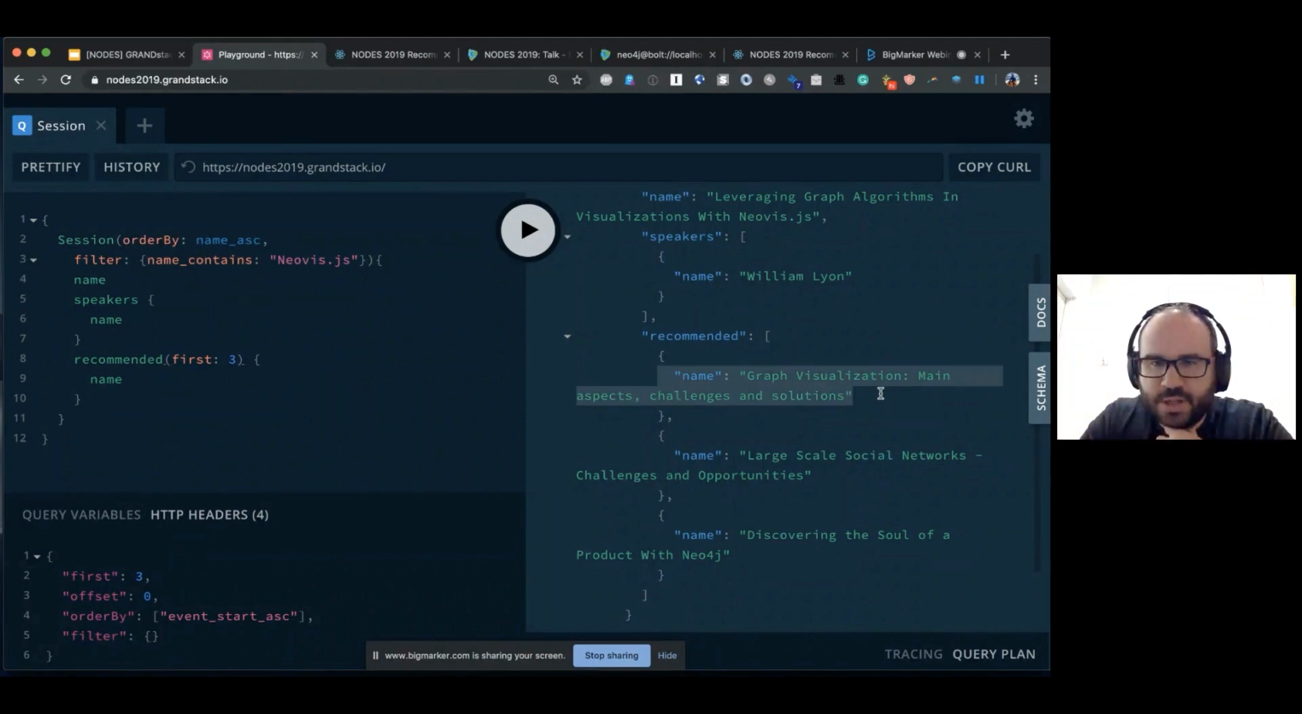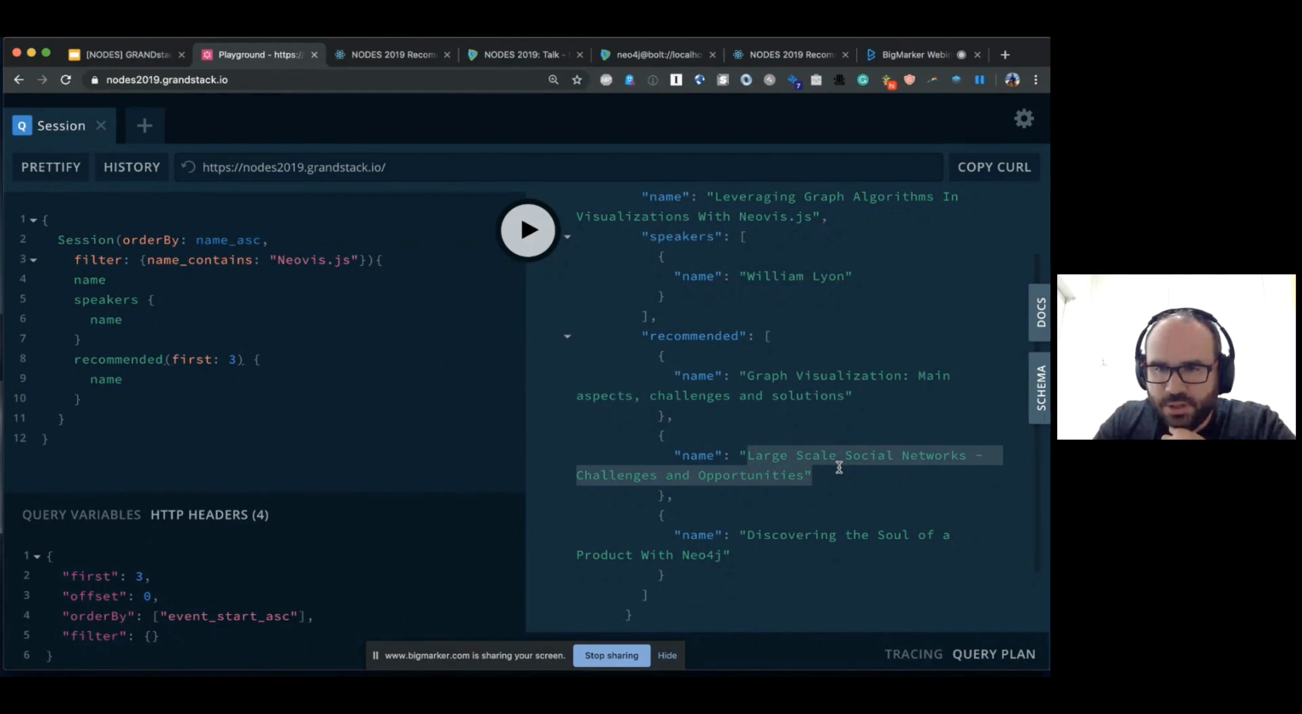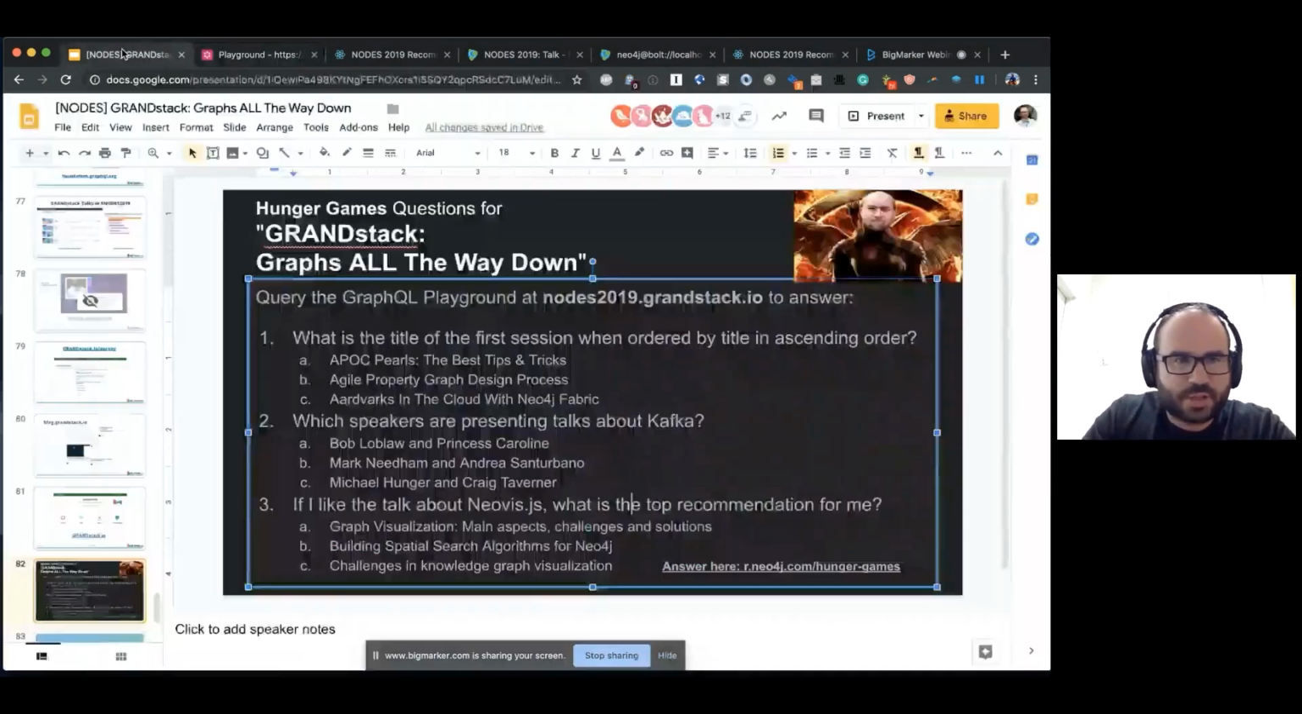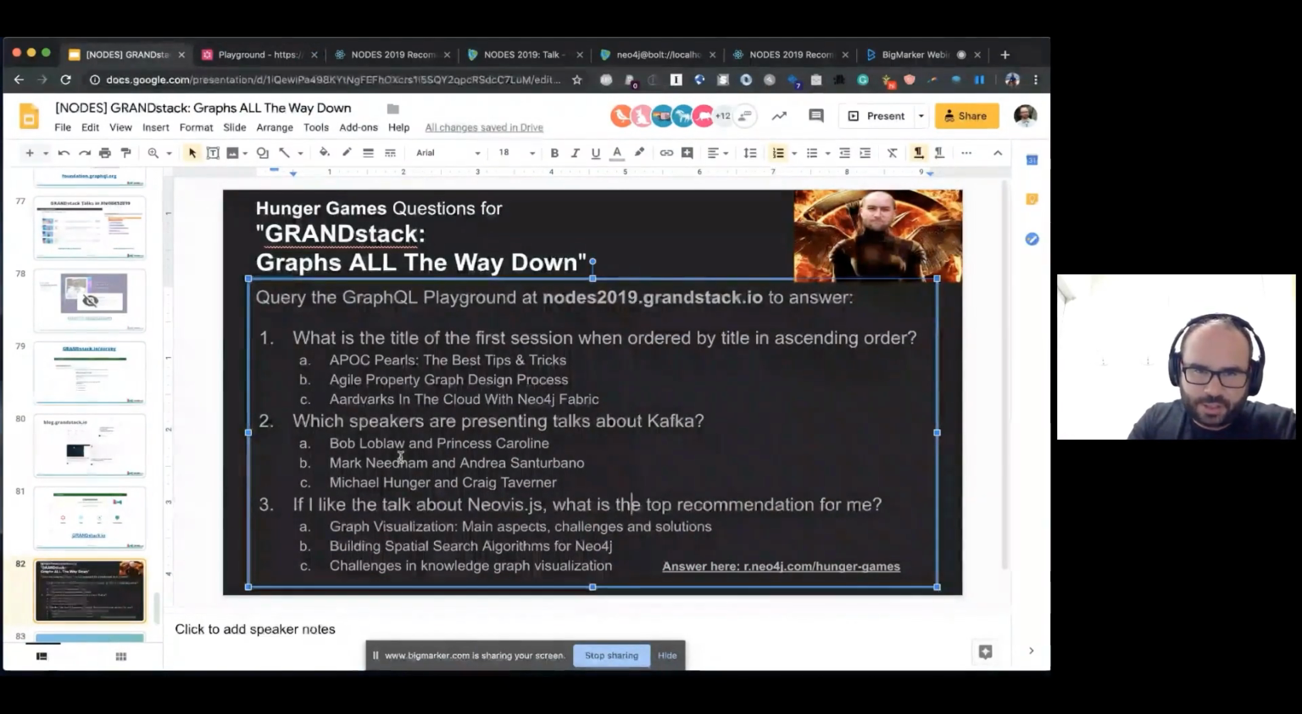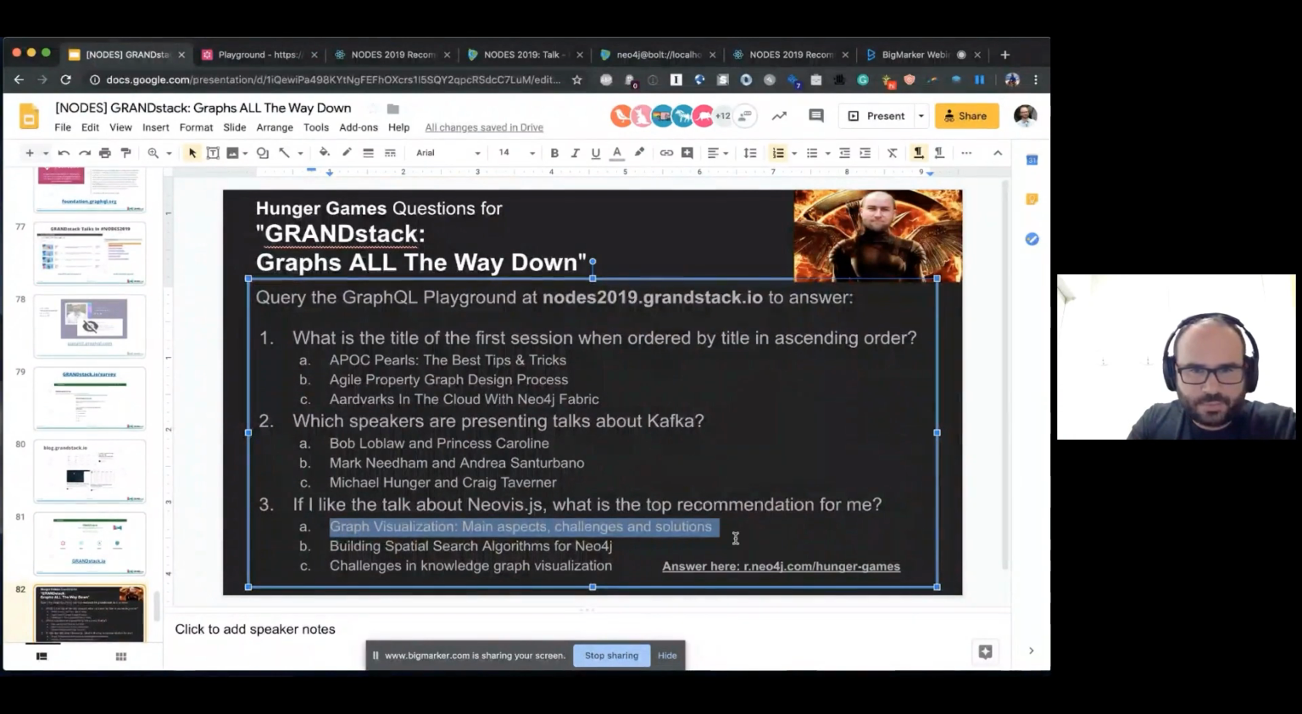So the first one is graph visualization, main aspects, challenges and solutions, then large scale social networks, challenges and opportunities, and discovering the soul of a product with Neo4j. Cool, so graph visualization, main aspects, challenges and solutions is the top recommendation. So that looks like A.